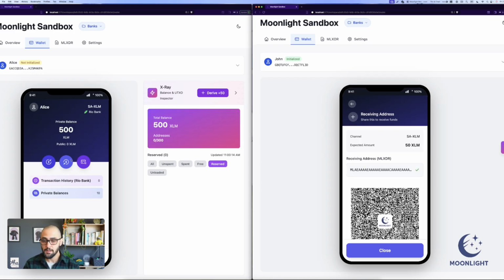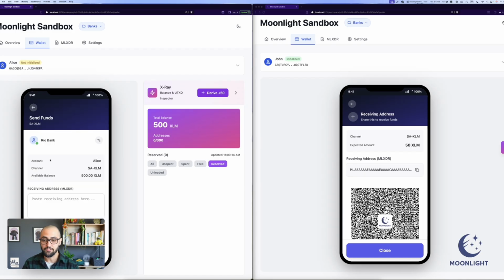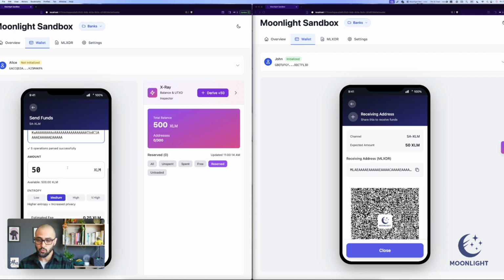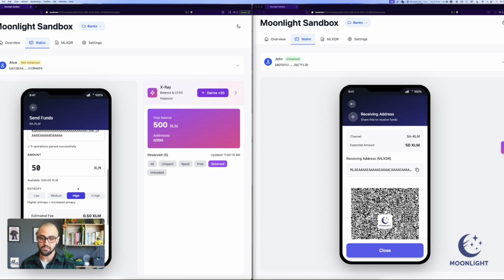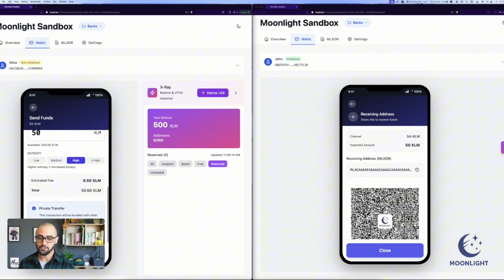I'll just copy it. And here on the sending side, we'll come with Alice, click on send. And now with the new provider that she selected, the Rio Bank, she's going to paste the address. We can see the amount here. We can see the entropy. We can increase the entropy, and this could mean adding more of Alice's own addresses to mix a little bit the amount sent and who are the receivers. Here's how much she's paying for the fees.